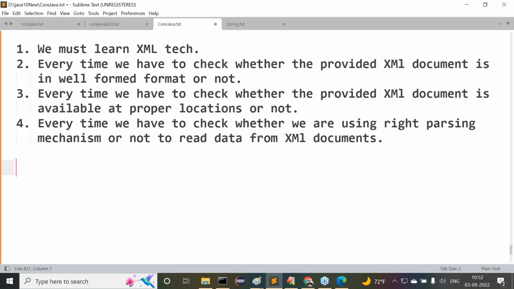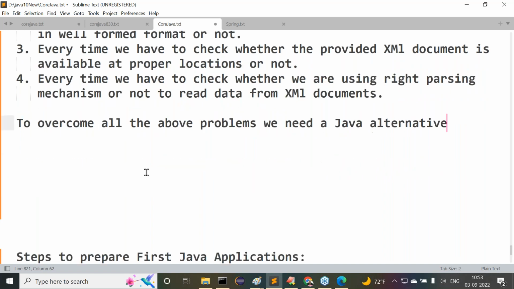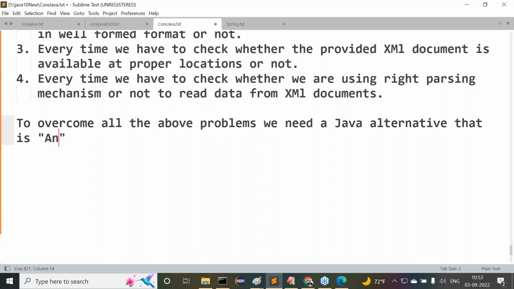Now I'm giving the solution to you. Try to understand it here. To overcome all the above problems, we need a Java alternative, not an XML alternative. If it is XML, then only we get these many problems. So don't go for any non-Java alternative; we have to go for a Java alternative. What is that alternative? Annotations. To overcome all the problems, we need a Java alternative, that is annotations.